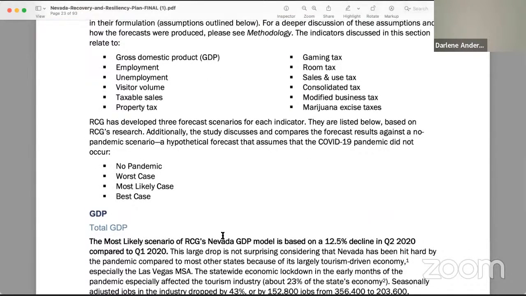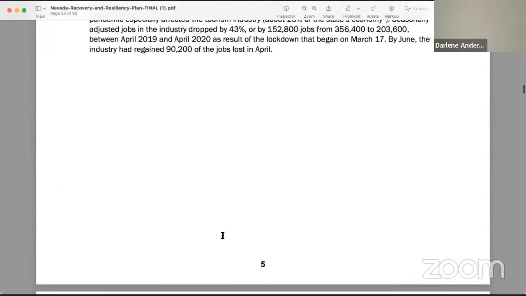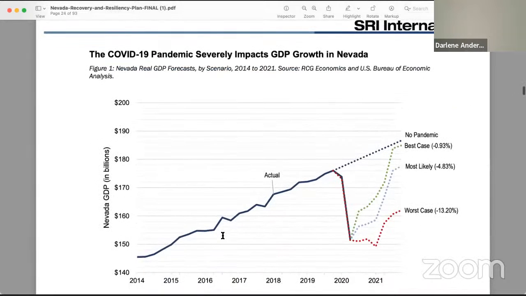152,800 jobs from 356,400 to 203,600 between April 2019 and April 2020 as a result of the lockdown that began on March 17th. By June, the industry had regained 90,200 of the jobs lost in April. 5. The COVID-19 pandemic severely impacts GDP growth in Nevada.